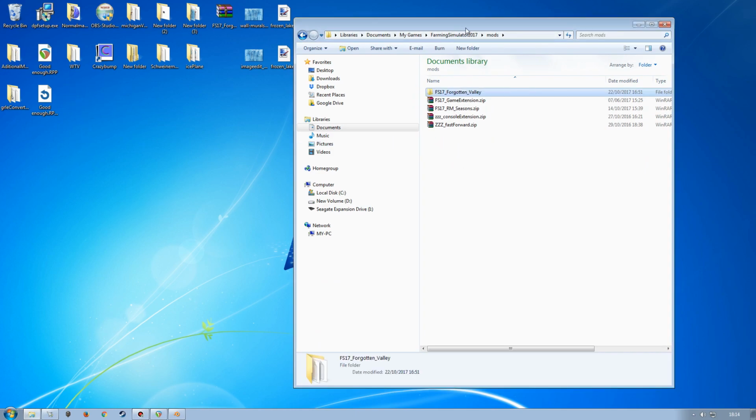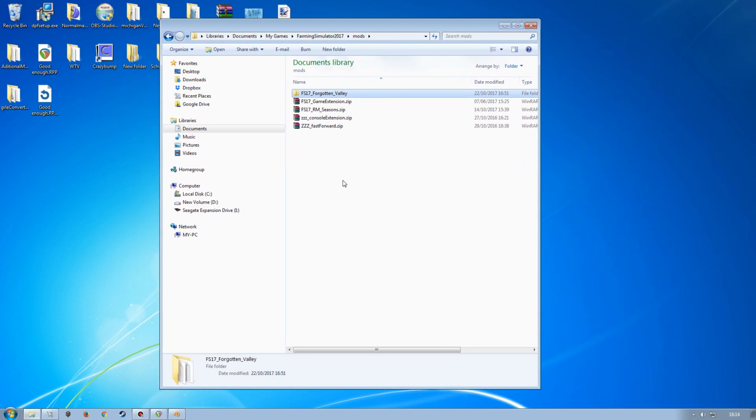I always run my map folders unzipped so that I can edit them easily. Don't have to keep unzipping it and rezipping it and so on. It wouldn't work for multiplayer if it was unzipped, but for single player it's fine. So all I've got in here is the game extension, the Seasons mod, console extension, and the fast forward mod. Those are the only mods I'm running.